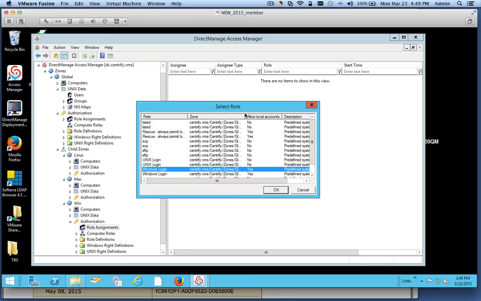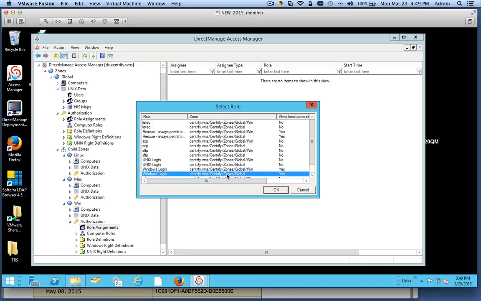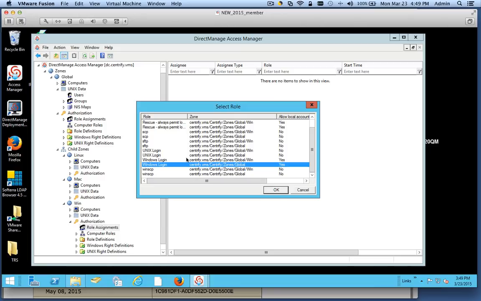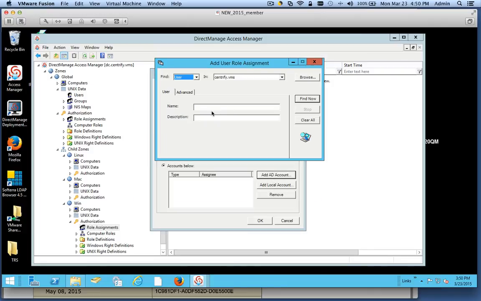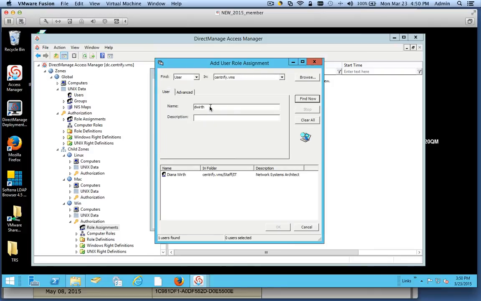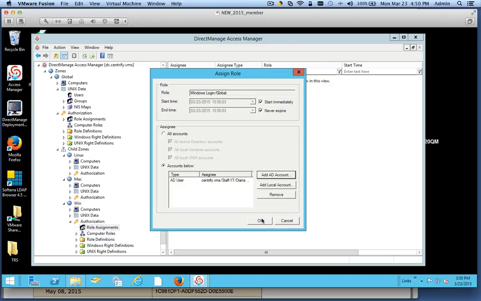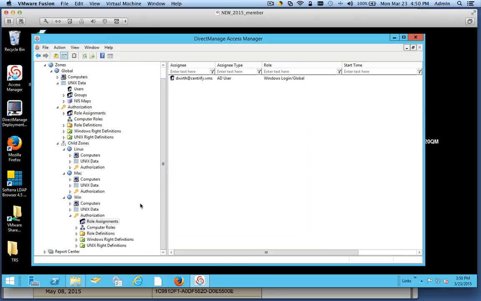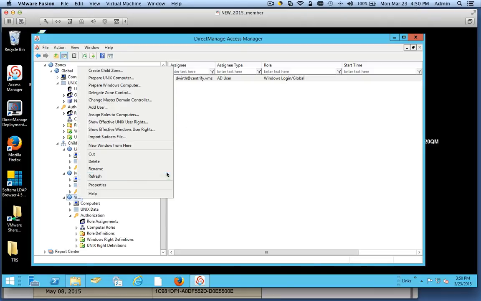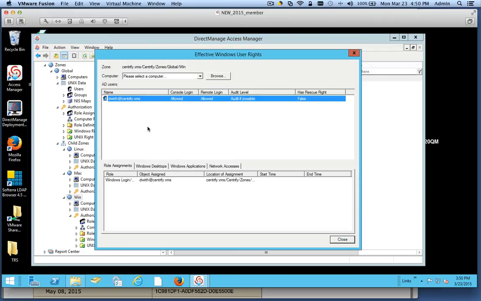These are the ones that are built in. I want to take the one from the global zone. So I'm picking the Windows login, the global zone. It really wouldn't matter which zone I pick unless I ever change it. I'm going to keep global as my main place where I store all my roles. So I'm going to click on that one. Click add AD account, find D Worth. Click OK. So now Diana Worth has a role inside the Windows zone. So if I right-click on that and pick Show Effective Windows User Rights, she should show up, and she does.